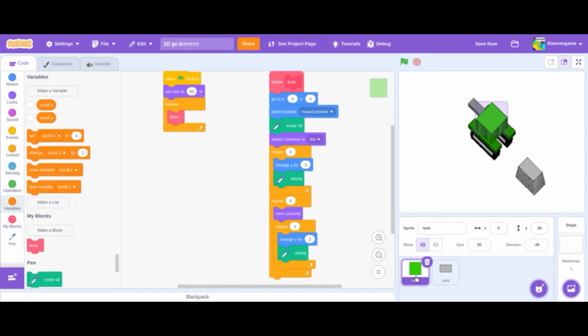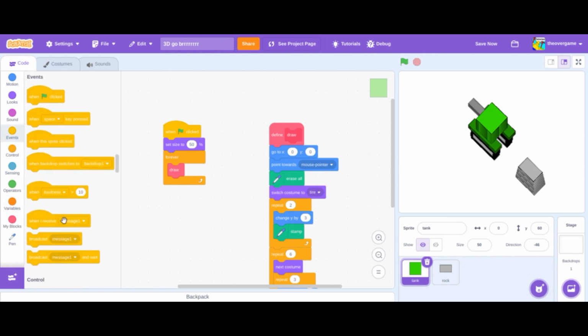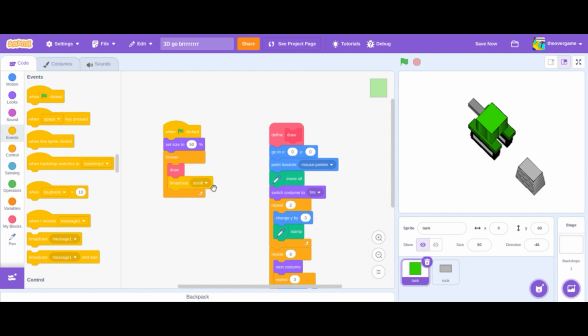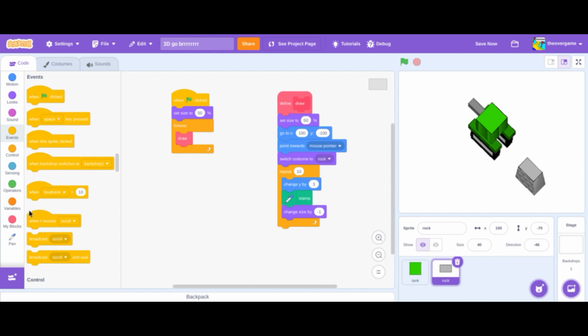And in the tank sprite, you're also going to want to create a new broadcast message. So underneath the draw, we'll write broadcast, and we'll make a new one called scroll. It doesn't really matter the positioning. And going back into the rock and do, when I receive scroll, draw. And you can delete this forever.